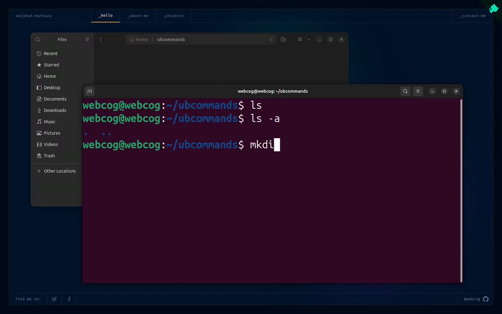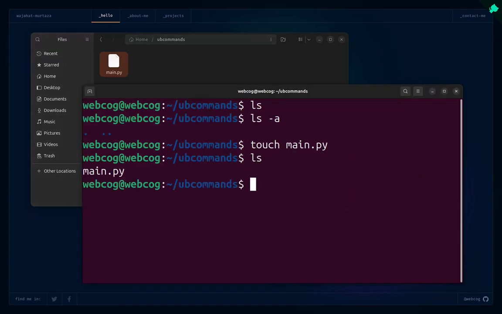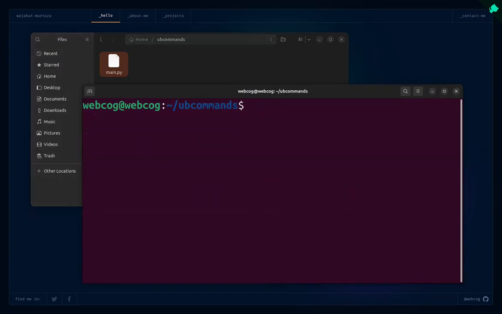So I want to create a file, so I will use touch main.py. You can see it will create our python file. Now if I type ls, you can see it is displaying main.py. It's okay, it's not any big deal. But if I type ls, it will display just this.